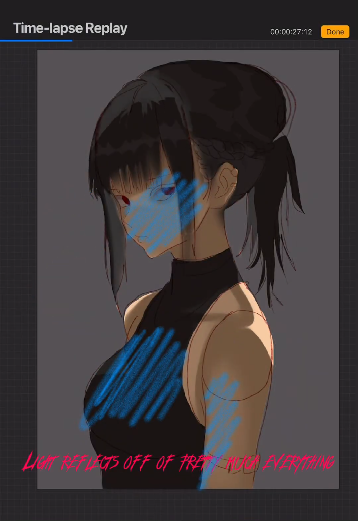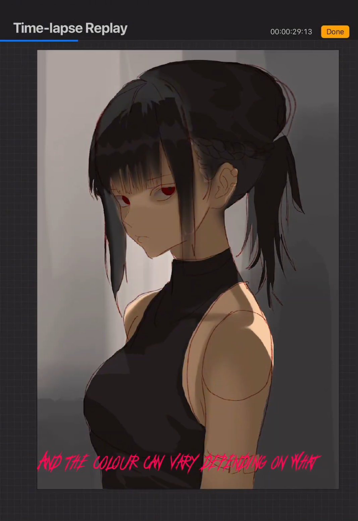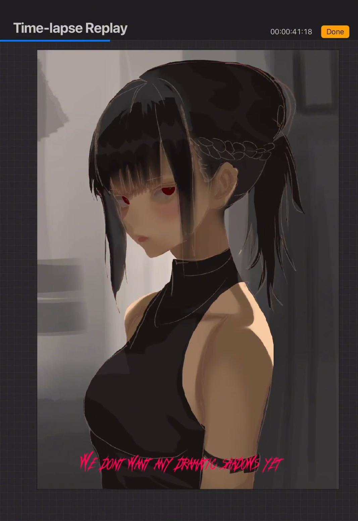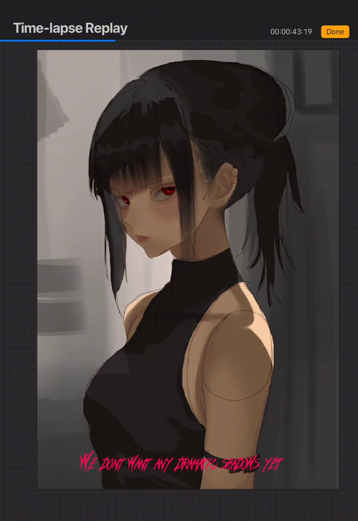Light reflects off of pretty much everything, and the color can vary depending on what the light is reflecting off of. Try to keep that in mind when you're working. I'm moving between red and orange tones. Try to keep it less saturated in light. We don't want any dramatic shadows yet.